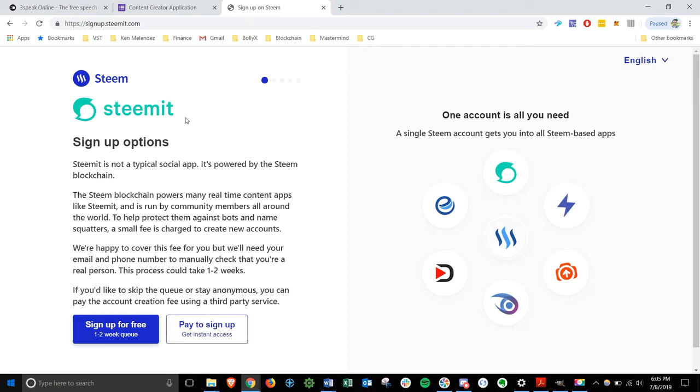Then once you have a Steem account, you also have access to all of the Steem-based apps that are available on the Steem blockchain, which is extremely exciting. I've been on the platform for over a year and a half, and I've had an incredible, fun time exploring all the different applications and interacting with the community. It's been an absolutely fantastic experience.